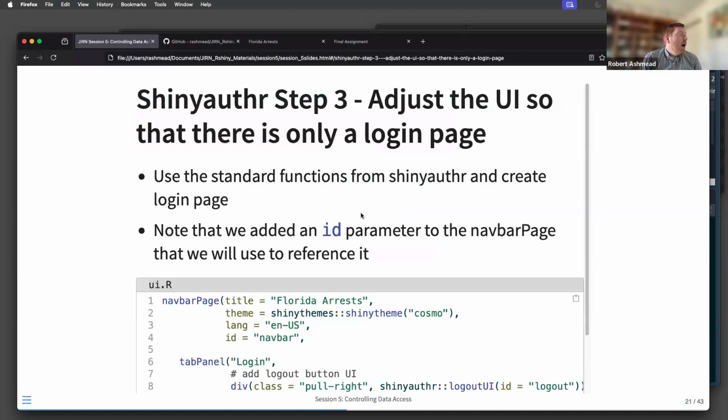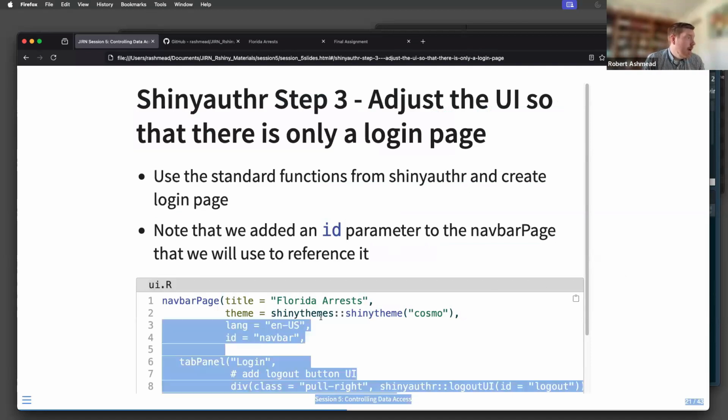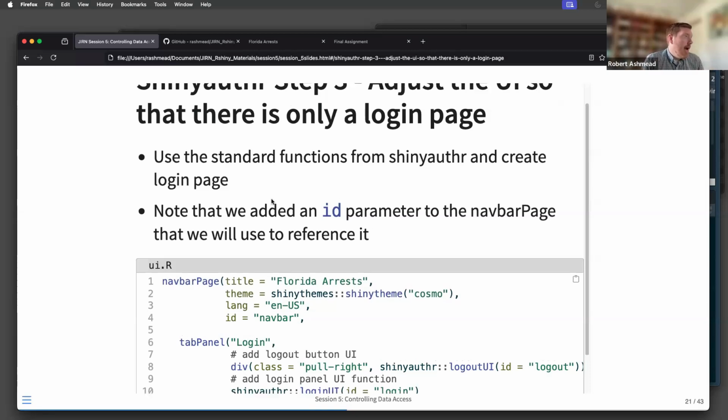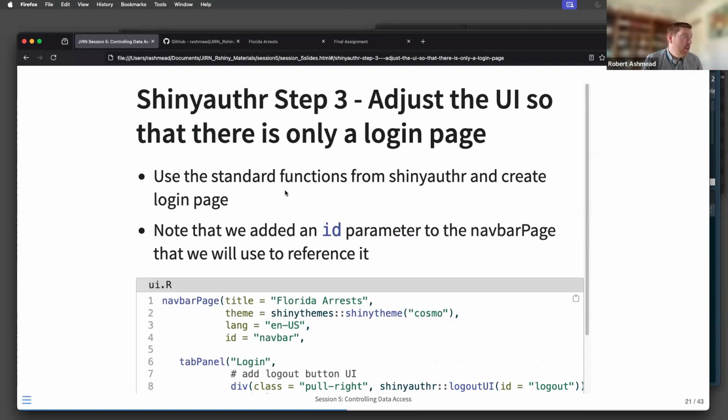Next step, step three. We want to adjust the UI so there is only a login page when we start up the app. So we don't want any of the features in our app to appear before the user has logged in. So how this works is that we're going to strip away the UI that we had before that set up our different tabs and our different inputs. And instead, all we're going to have in here is some of the UI elements from shinyauthr that create the login page.